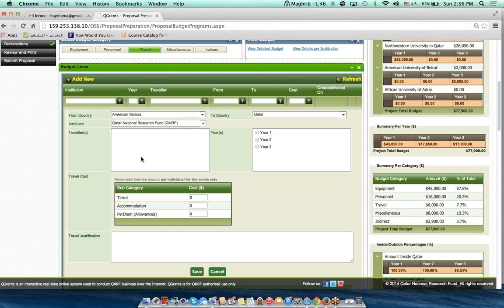Now, I have an answer for you with regard to the travel. If you select the from country, we don't care whatever he's coming from, let's say the US, and the to country, Qatar, only to Qatar. Then select the institution as Qatar University. All the KIs in the project will show up in the traveler.